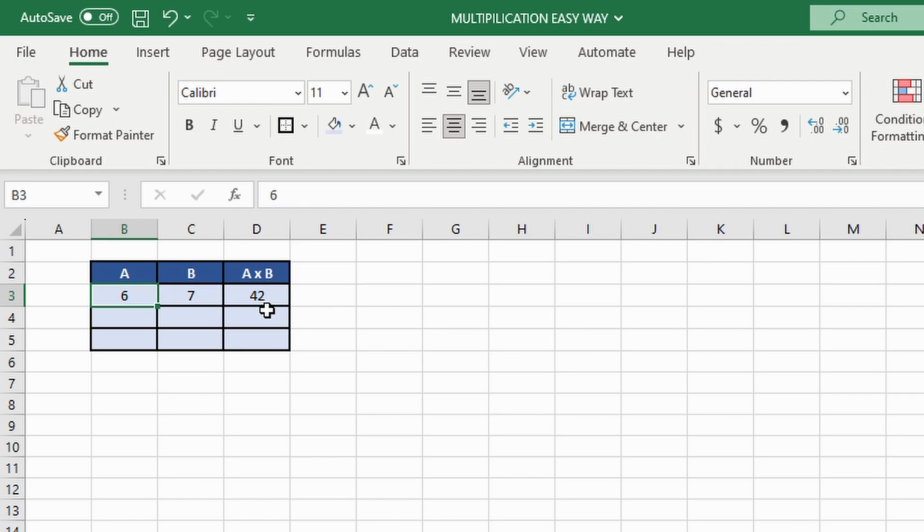Now, since we have made a formula for this, we can easily change the value to anything that we want. The results will automatically update whenever we try to change the value. Let's try to fill up the other cells with random values.